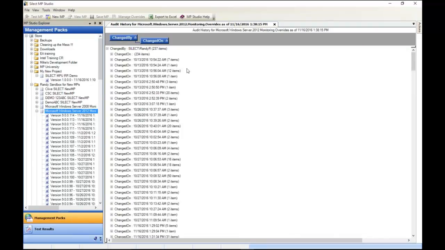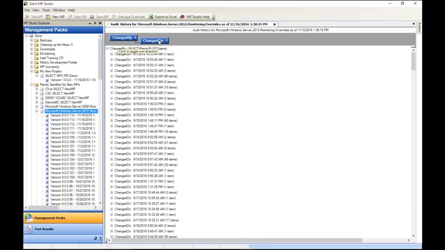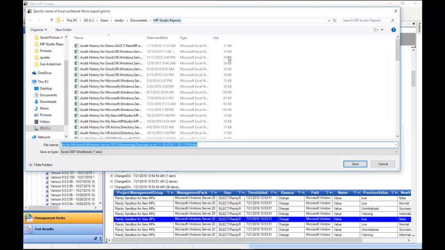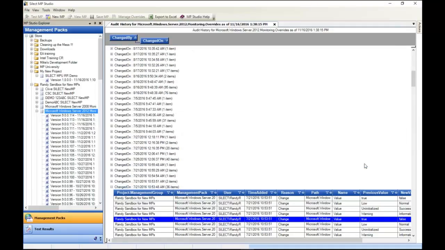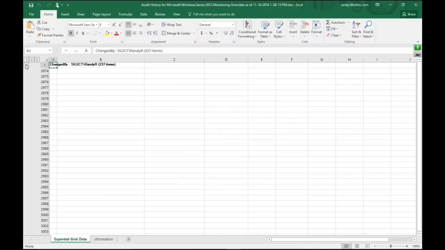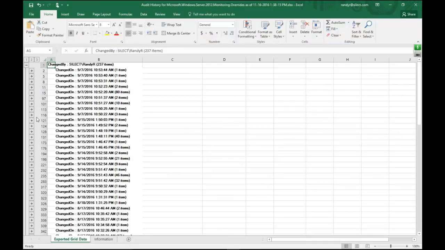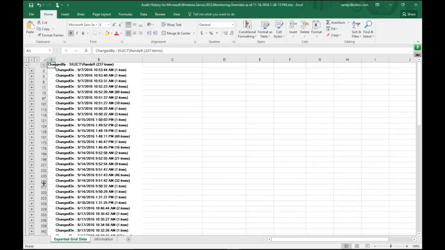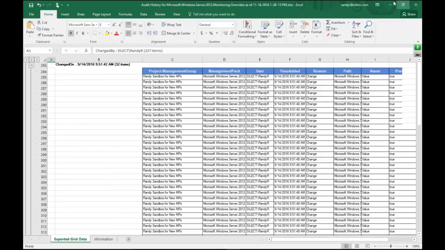And so we can very quickly come in here and sort through these and get a look at changes that were made in the past. And if I want to document this, I can simply use that export to Excel, and that's one way to document this audit history. Remember, that spreadsheet's going to have the same grouping as we saw earlier. Some examples of that.